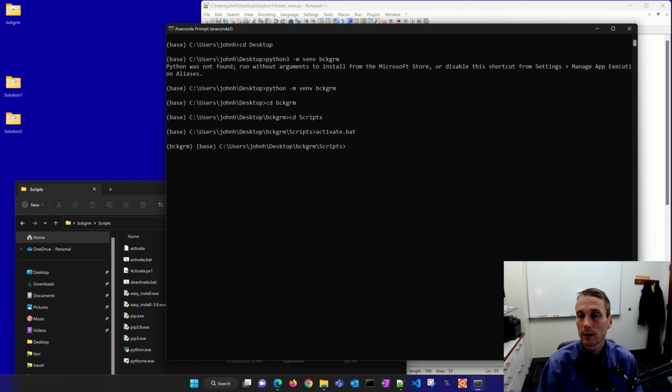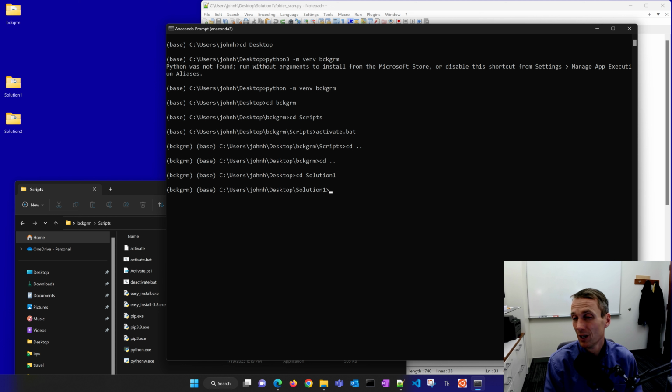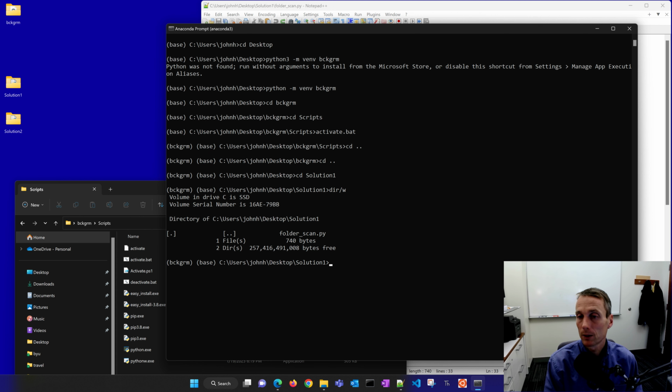Okay, so it's going to activate. You can see right here, there's the virtual environment that it's created and is running in. And so now I can come back to solution 1. So this is scanning the folders. So we have any folders that are going to be showing up in this directory. I just have folder scan right here.